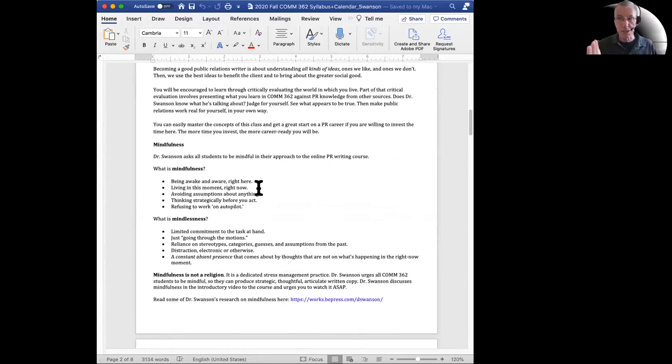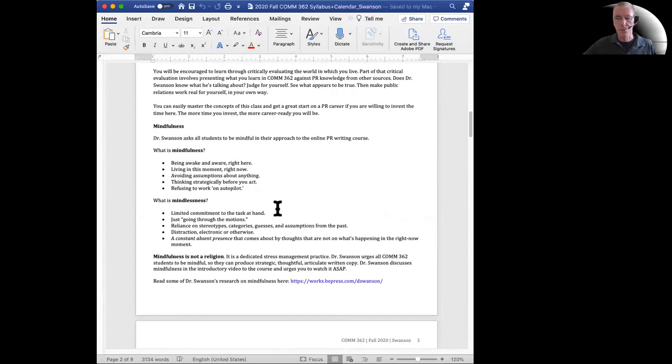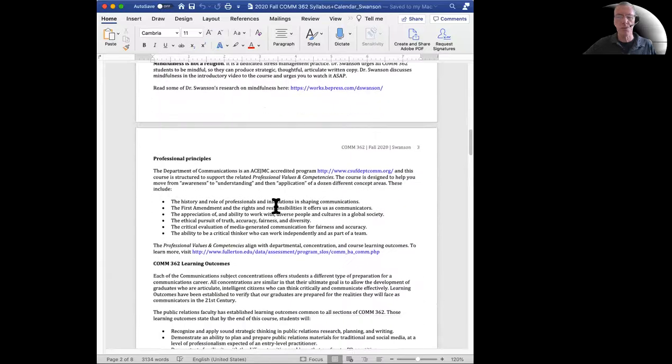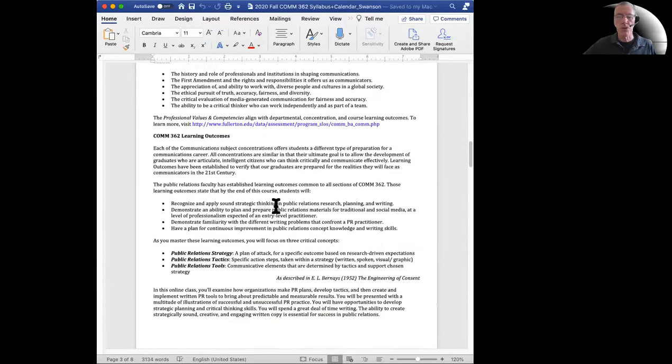We have to think strategically before we act. And we have to refuse to get in and just start typing and doing stuff, because that's mindless activity, and that does not work well with public relations writing. We need to think strategically. We need to think creatively before we do anything. So review this section on mindfulness. It's really important.